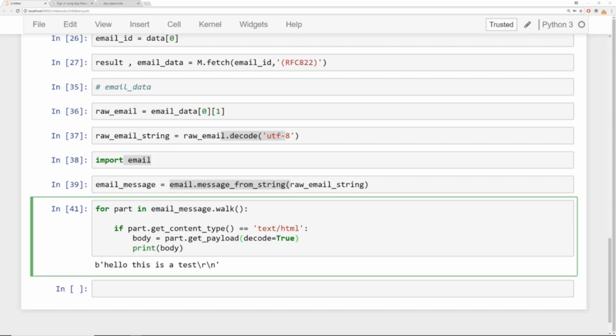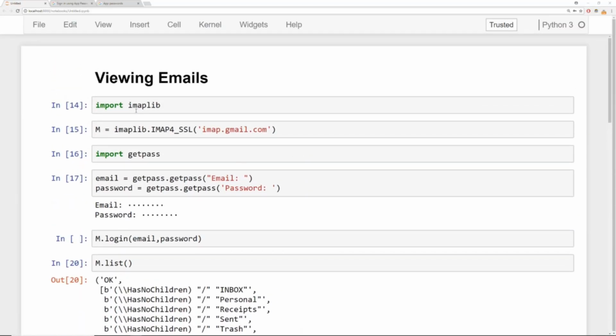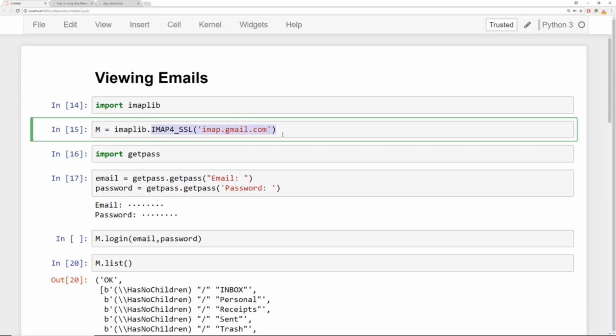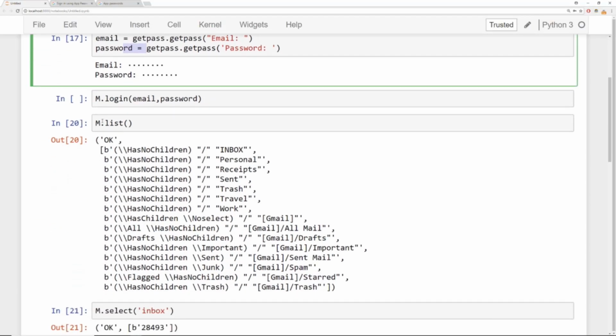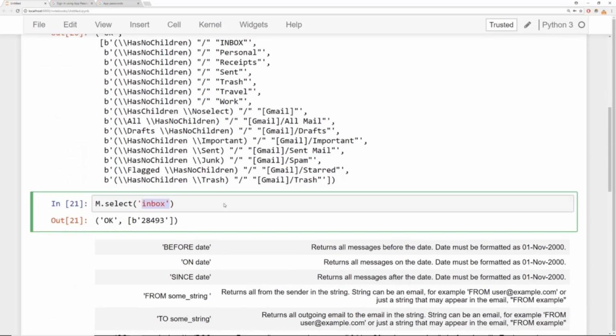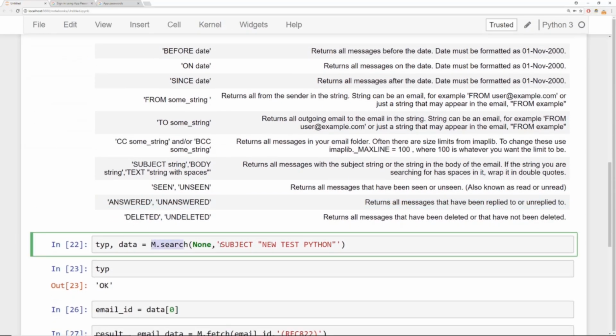Okay, that's it for the basics of checking your received email with Python. Let's quickly go over all the steps. All you have to do is import IMAP_lib, make the connection to your IMAP server, so it's imap.gmail.com or imap.yahoo.com, depending on what your actual domain provider is. Then grab your email and password, log in. You can see a list of options, but typically you'll be searching your inbox, and then using the special syntax code, you search for whatever you're looking for, whether it's a particular subject, a particular email that it's from, or a date that it was sent on.